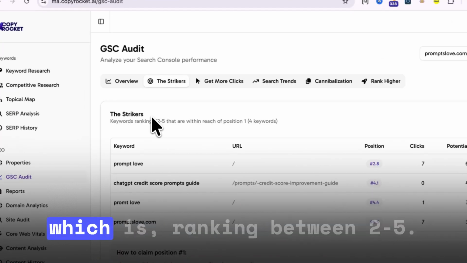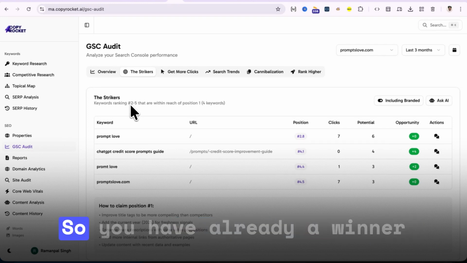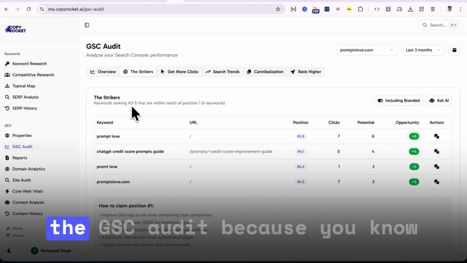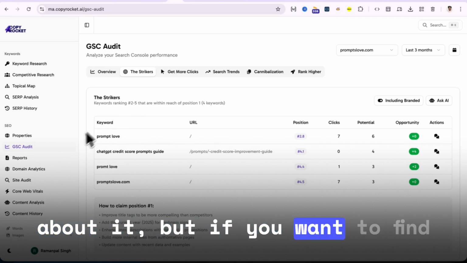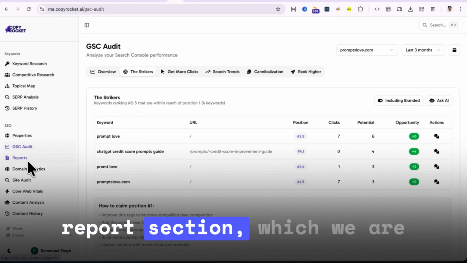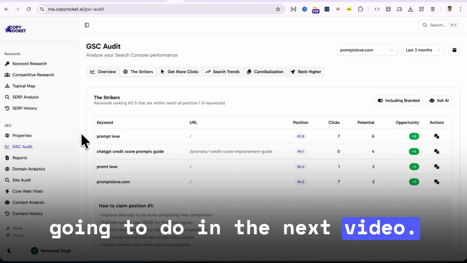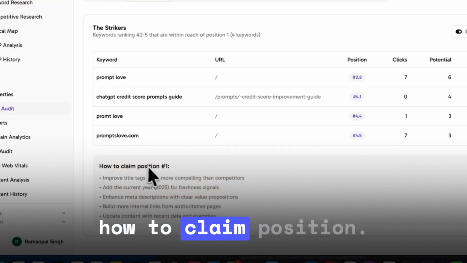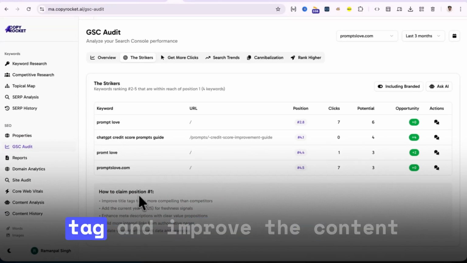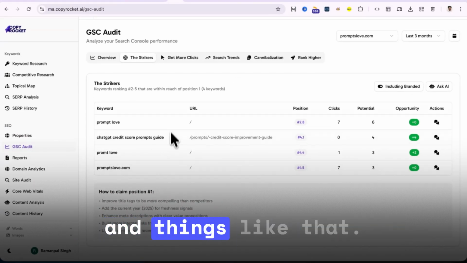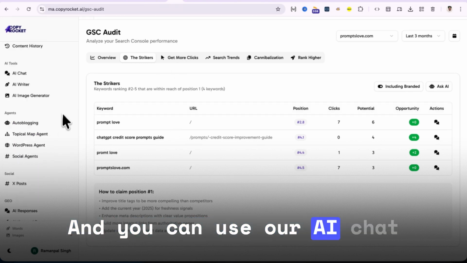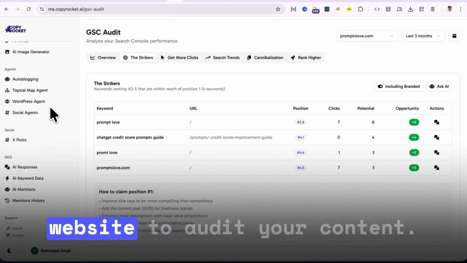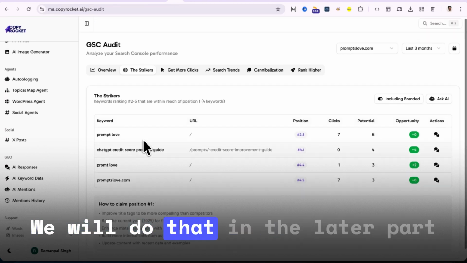So these are the strikers, which is ranking between 2 to 5. So you have already a winner with the position number 1. We don't want to add that in the GSC audit because you know about it. But if you want to find that, you can find that in the report section, which we are going to do in the next video. So for this, we have a little to-do task for you. For example, how to claim position number 1, improve the title tag and improve the content and things like that. And you can use our AI chat as well as our WordPress agent if you're on the WordPress website to audit your content. We will do that in the later part.